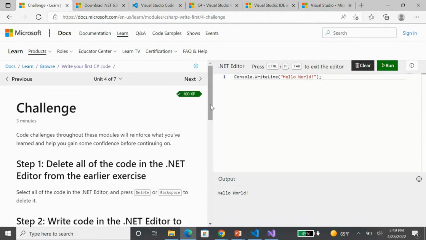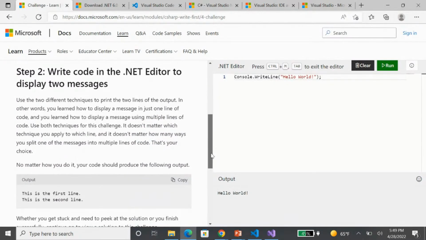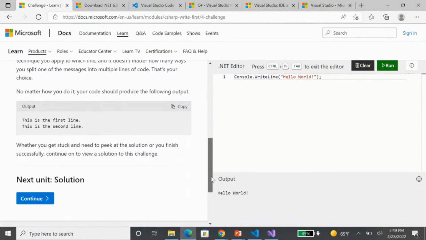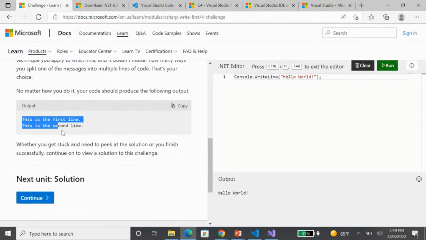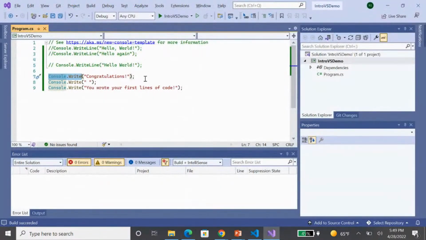And then here's a bit of a challenge now. It tells you to write code in the .NET editor to display these two messages. And by the way, there's no single right answer for this. So it says this is the first line, this is the second line. In fact, let me code that up for you really quickly so you can get an idea of one possible solution to this, given what we've talked about so far.